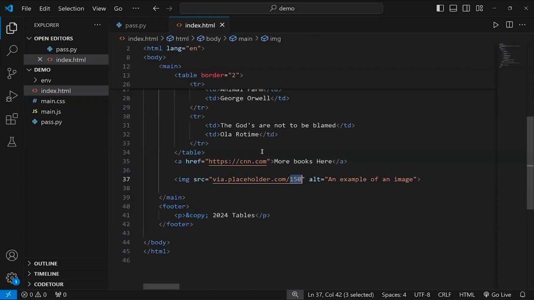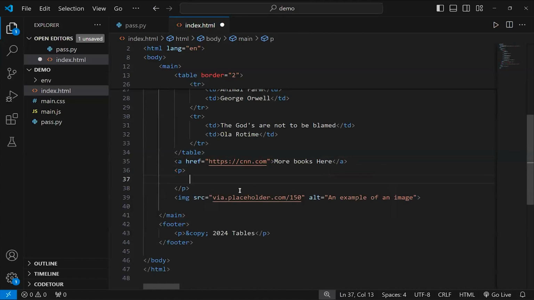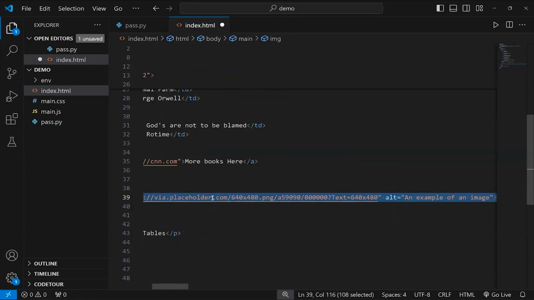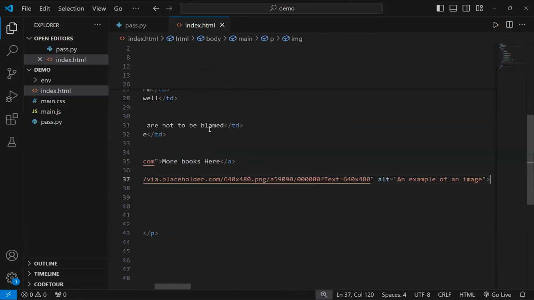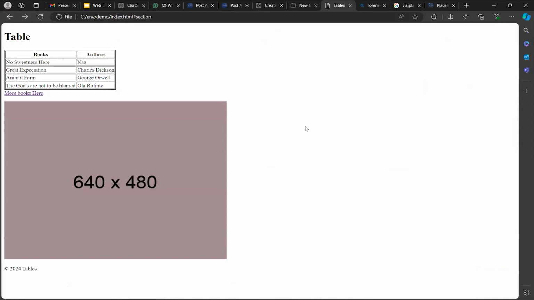Okay, now the next problem we saw was that this image was put beside the link, but we want it to be something on its own. So we can decide that we want to create a paragraph and that image will be in that paragraph. But let me paste what we got. Cut it, put it in this paragraph, save it. And then let's go back here. So that image has been put there for us nicely like this.